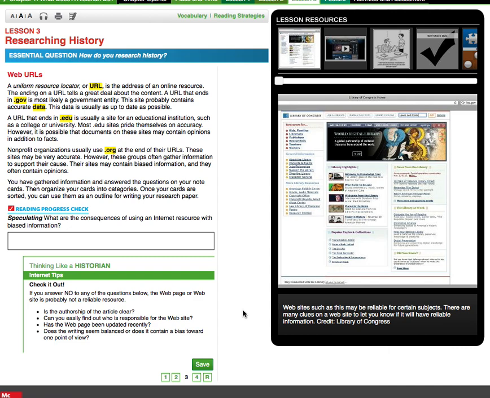Second paragraph, a URL that ends in .edu is usually from an educational institution such as a college or university. Most .edu sites pride themselves on accuracy. However, it is possible that documents on these sites may contain opinions in addition to facts. That's true of a lot of things, guys. So they're saying, hey, .edu is probably a good thing to trust because the reputation's on the line. It's most likely been checked. But lots of times students will be able to post on there, and students might have simply given their opinion. And some of the time that's okay.